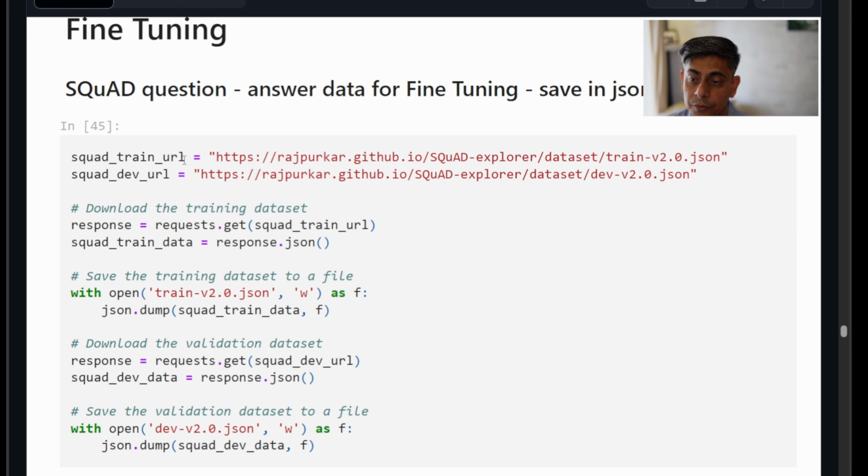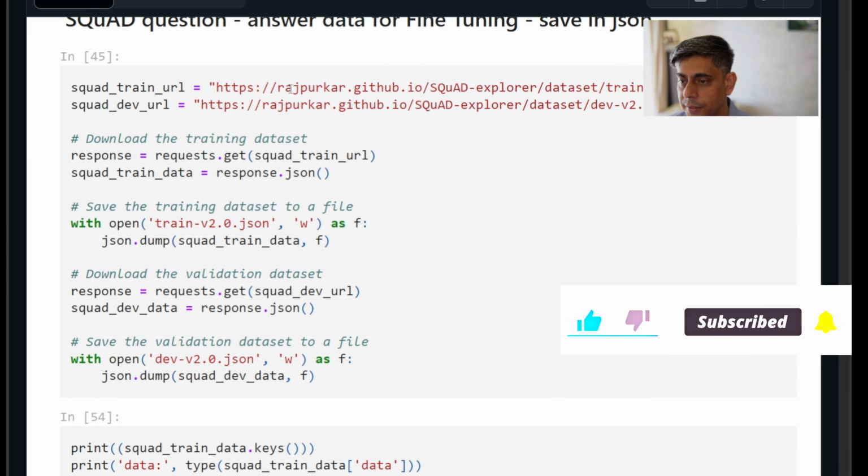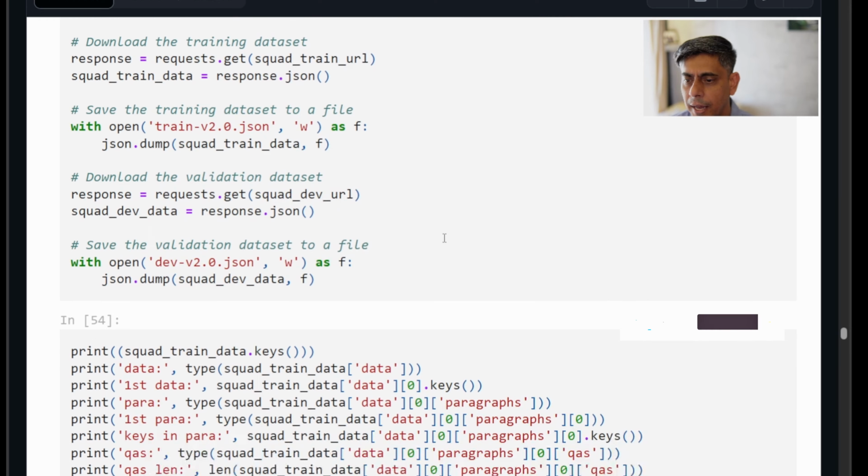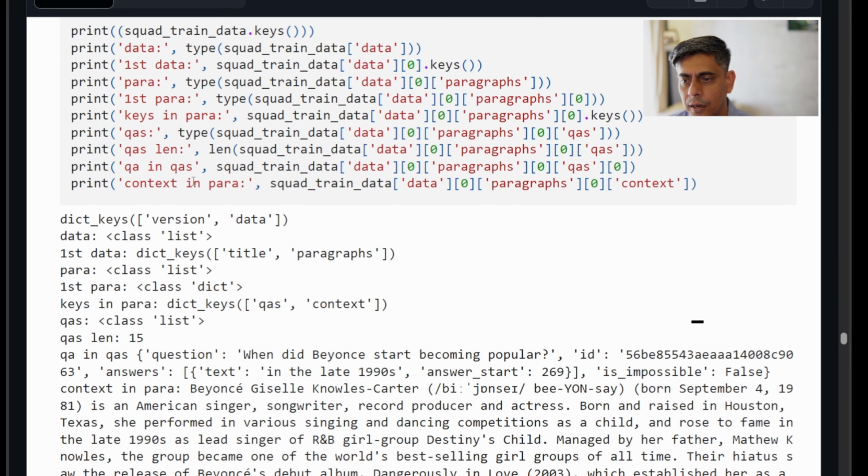We are downloading it from the original SQuAD URL. Somebody has given it, Rajpurkar. And then from there, let's see how the data looks. The first level is only version and data. Within the data, you have title and paragraphs. We are interested in the paragraphs. Paragraphs is a list of dictionaries, and within each item is again another dictionary where we have two keys. One is the question-answer QAS, another is the context.